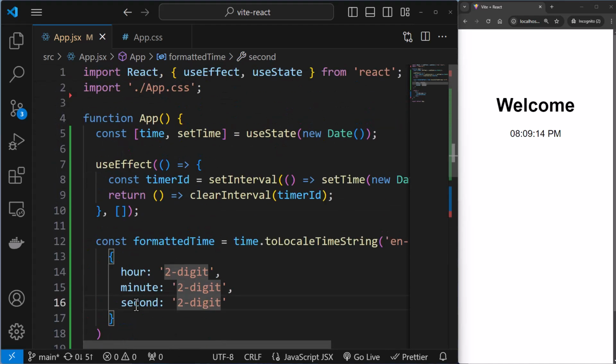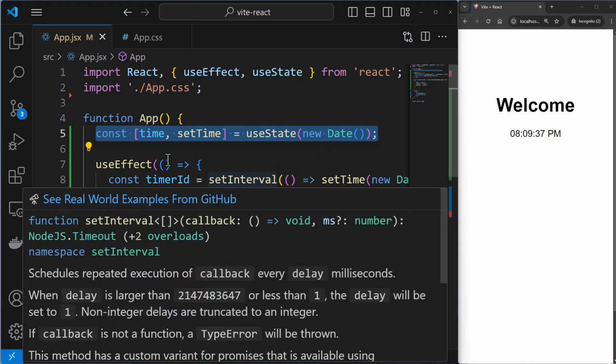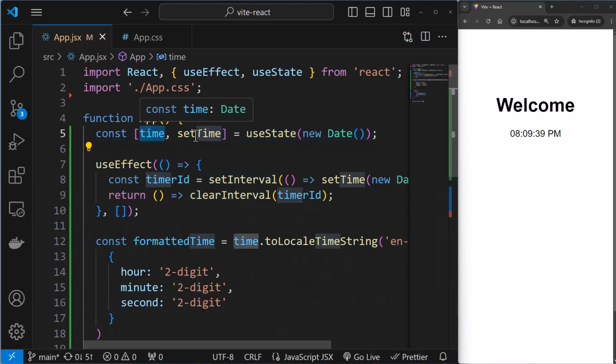So this is how the application is running. I'll just give you a gist of what's happening over here. First, how this application is working: we have a component. At the top, we are creating a state that is maintaining the initial state of the time as the current date and time, using new Date. We have this time state and setTime function to update the state whenever it changes.